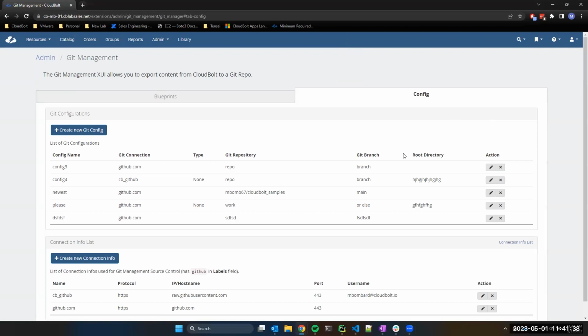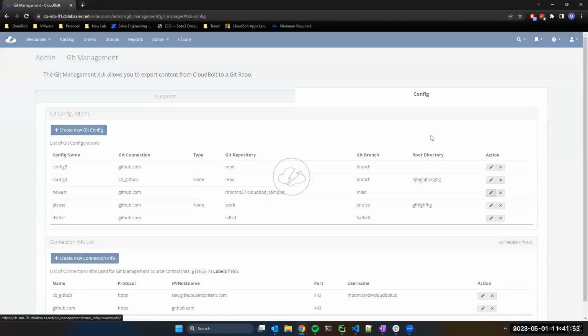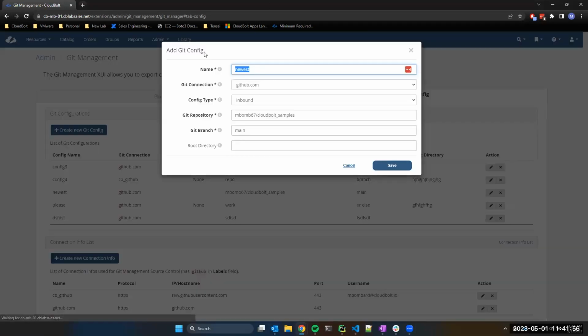Number one, I don't believe we had a root directory here. The other thing that I had added into my Git configurations was the ability to target a root directory. So inside of a Git repository, we might have a directory called, well, I don't want to set one up here. Actually, I'm going to change this one a little bit. Instead of newest, let's just call it CloudBolt. And then I'm going to go into root directory, and I'm going to specify that this is going to be CloudBolt content.